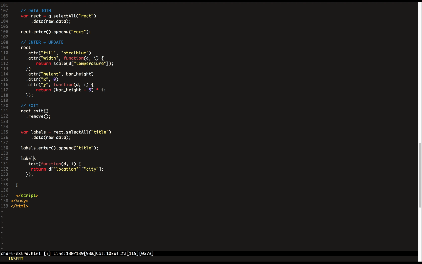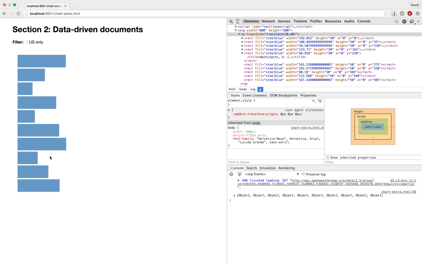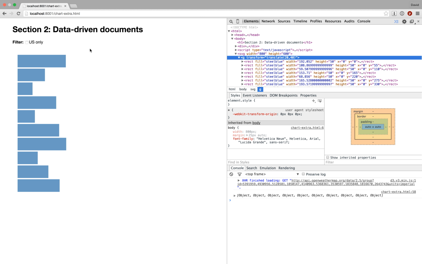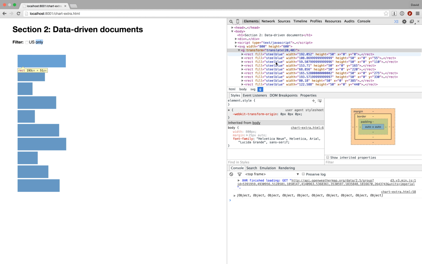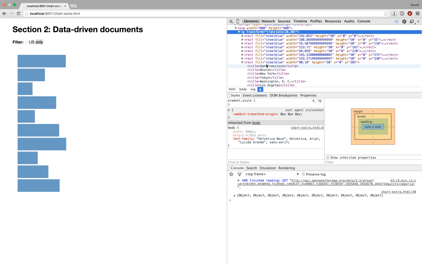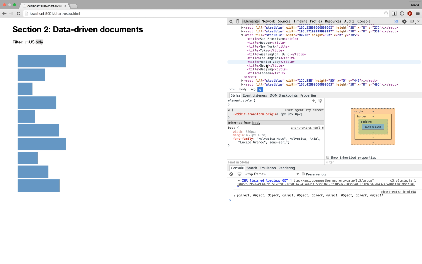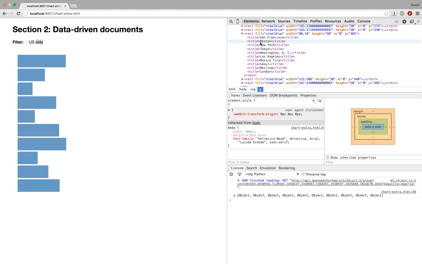Nope, not quite. And we'll get rid of the extra labels. Let's refresh and look at what we have. Let's click the button to make sure it does what we want. And then, oh, look at that. We have every city inside of the rectangle.